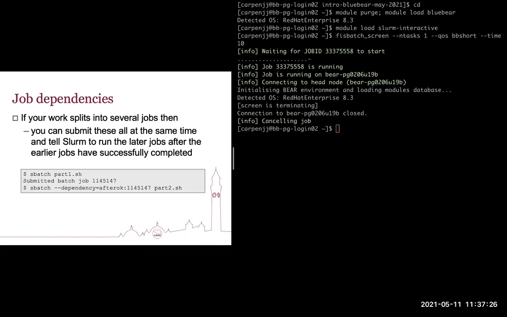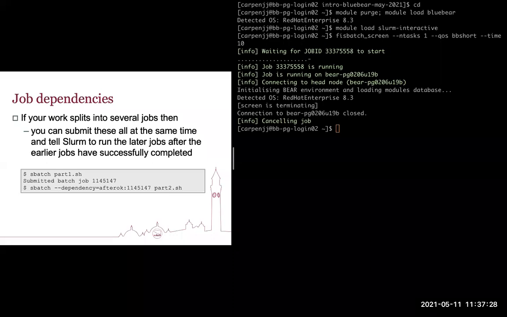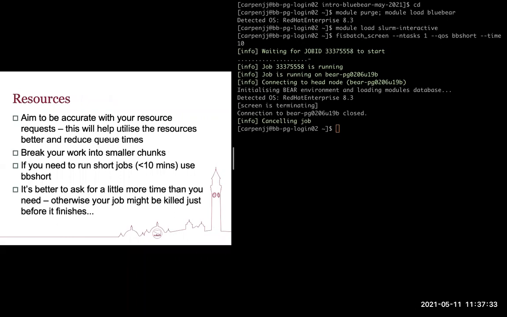However your workflow works, it just gives you different options. So that's job dependencies. Generally talking about resource, aim to be as accurate as possible. Use your scontrol output and look at the Slurm stats file to determine how much resource you're actually using. So don't request many gigabytes of RAM if your job doesn't require more than a few kilobytes.